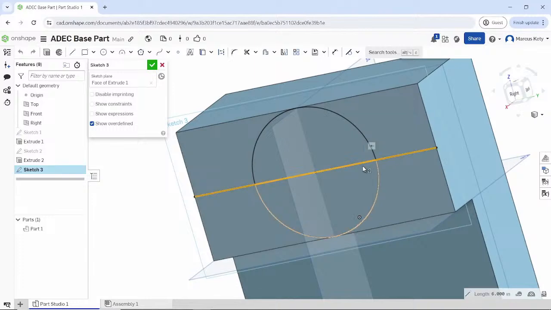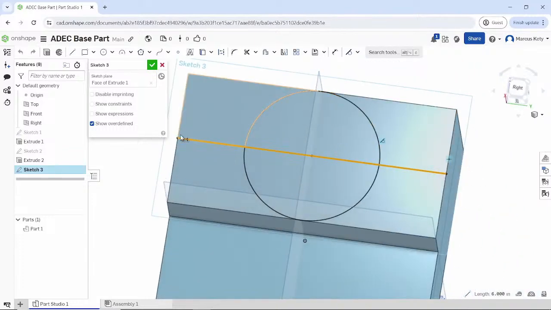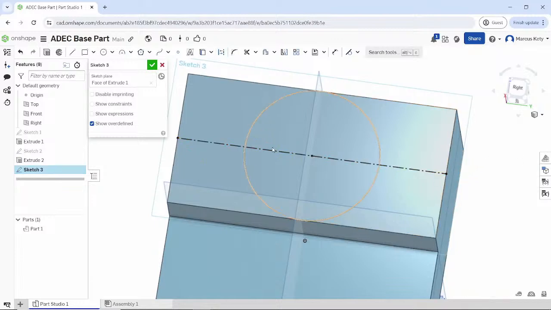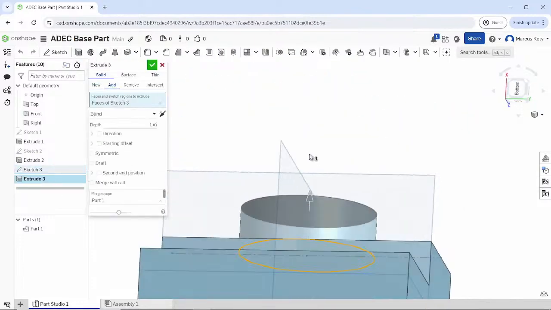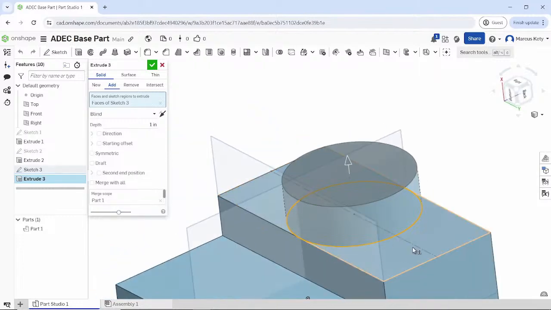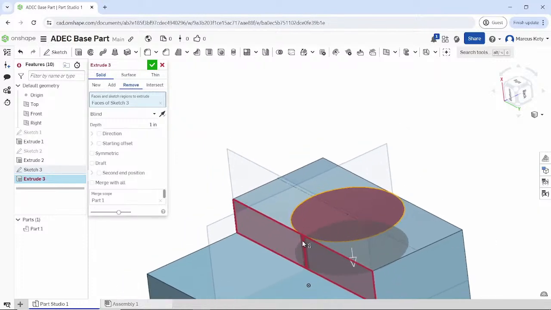And in this case, to do that, I'm going to make this cross line construction geometry, because it creates different boundaries. What that means is it knows the line is there, but it doesn't include that line as part of the contour. So if I hit check and I come here and extrude, you can see that it now knows that I want a circle. I don't want any of these other sections here. I want a circle. And if I do remove, it's giving me red.